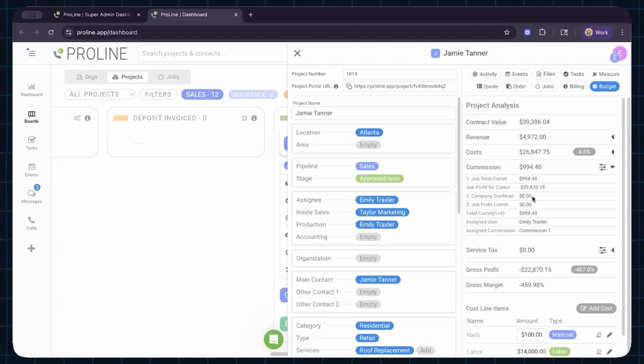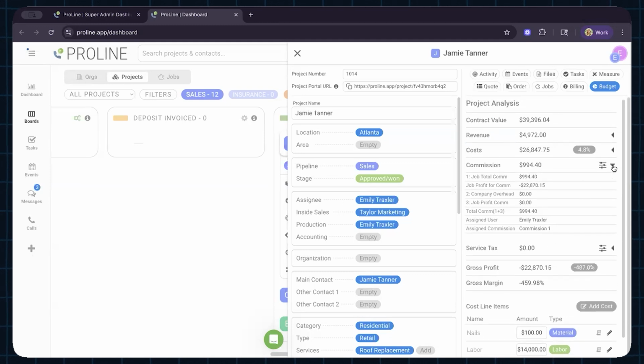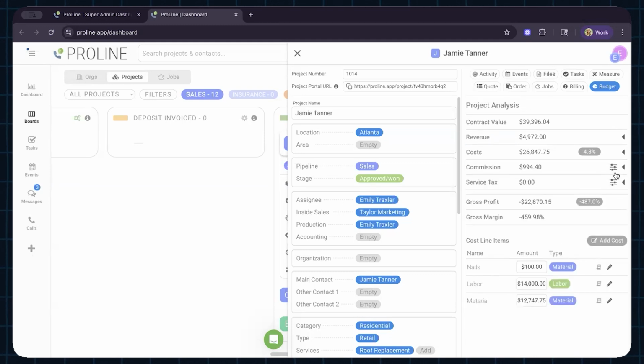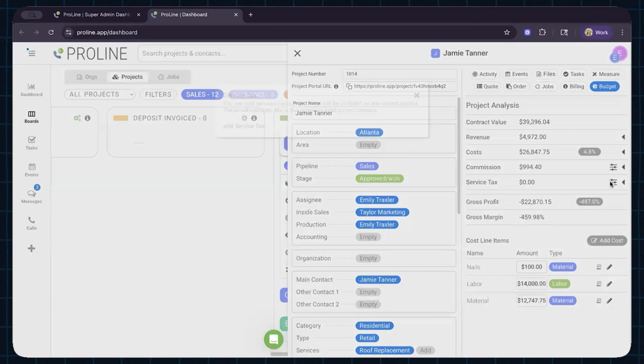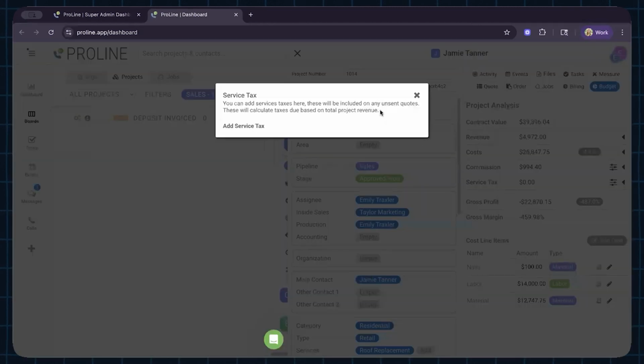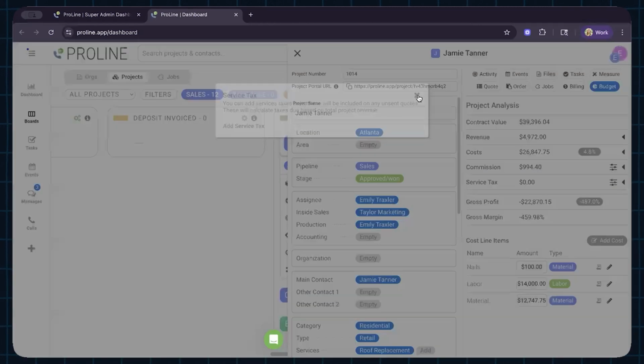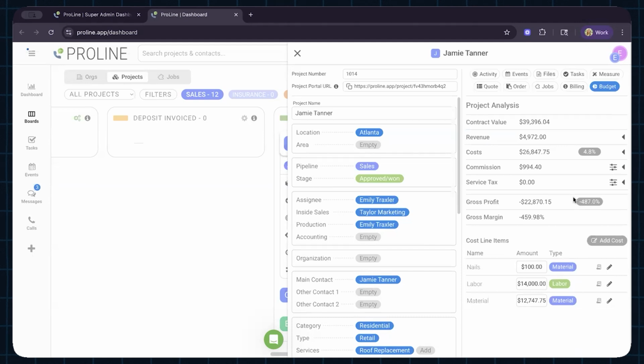Job profit from commission. There is a formula here that helps get to this number. And this is going to be considered when you're looking at how much money you're making on this work. There's no taxes on this job, but you can review taxes if there are, and also add service taxes and my gross profit. So right now I'm in the negative, plan versus actual.